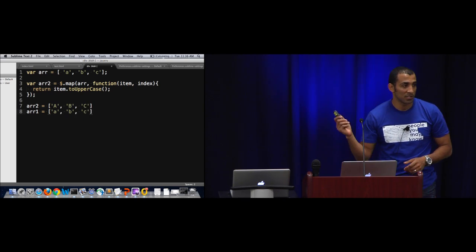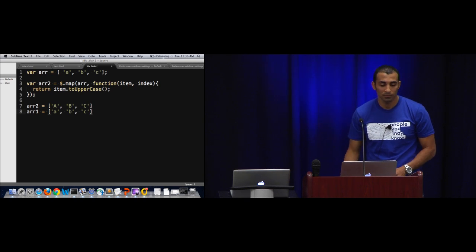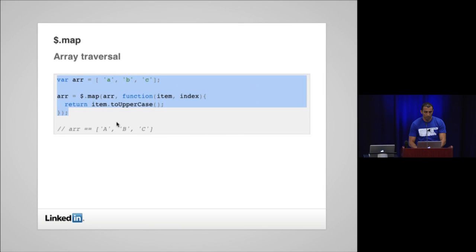So R2 is equal to... R1 is still equal to... do you see that? So my slide actually replaced the current array because it's the same variable name, so it actually is replacing. But technically, map is creating a new array, then setting the original array equal to the new array.